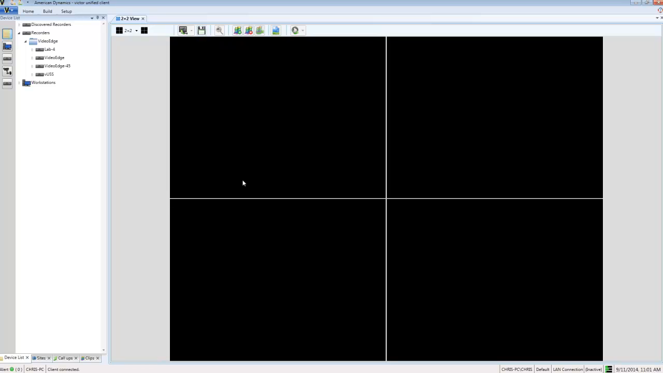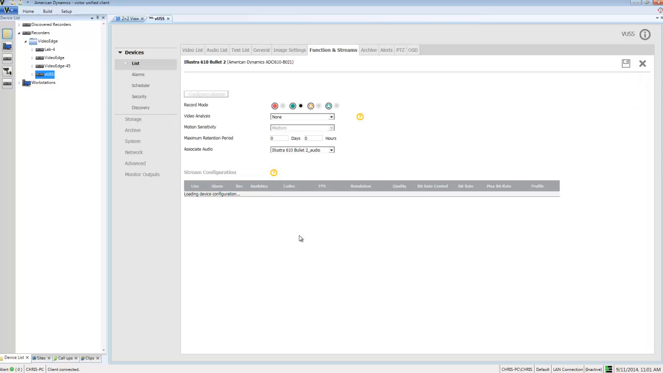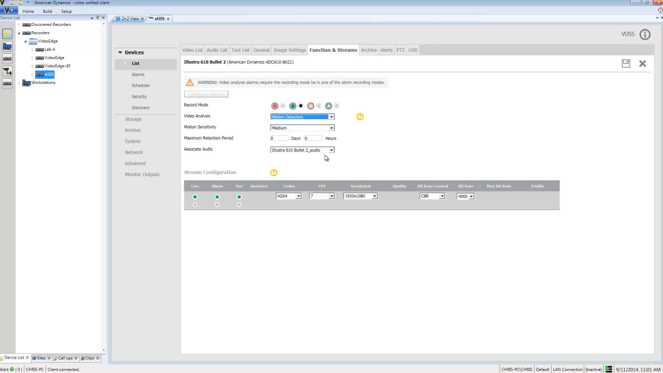I'm going to go ahead and right click on one of my VideoEdge recorders over here in my device list and choose configure. And then I want to configure my motion on this top camera here, so I'm going to choose setup. And then I'm going to choose motion detection from the video analysis drop down. And you can see I'm getting a warning message here.